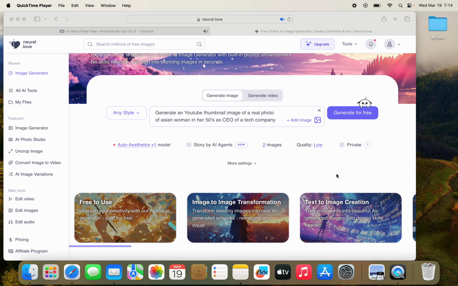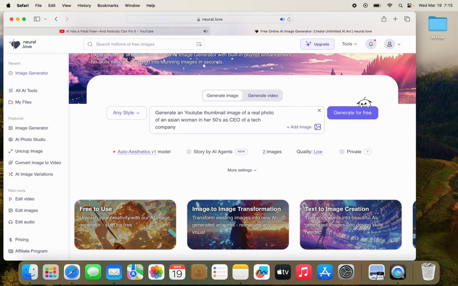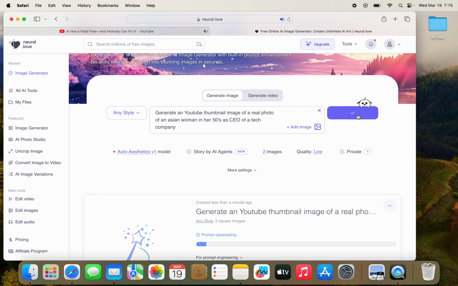So I've written in the prompt box the text: generate a YouTube thumbnail image with a real photo of an Asian woman. I presume they won't give out to me for incorrect grammar. In her 50s as CEO of a tech company, and I can generate that for free. This is trying to get you to understand how you can generate different types of images.